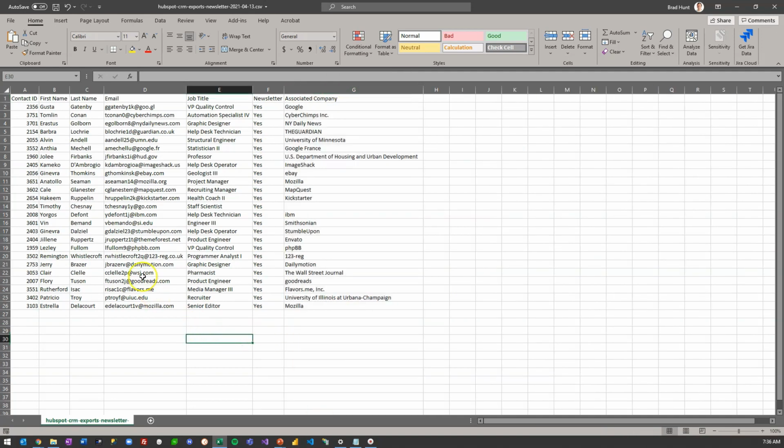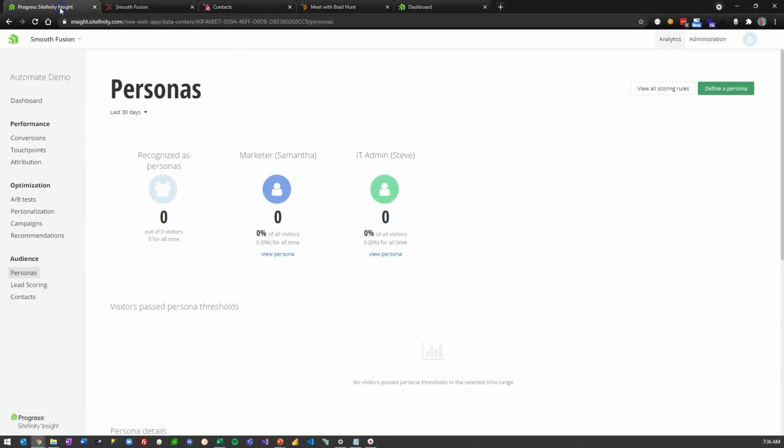Now we're left with some basic contact data, including name, email, title, and so on, and our custom property for newsletter that we want to pull into Sitefinity Insight. Since I've edited that file, I'm going to go ahead and save it. Now I'm going to return back to Sitefinity Insight and go under Administration.